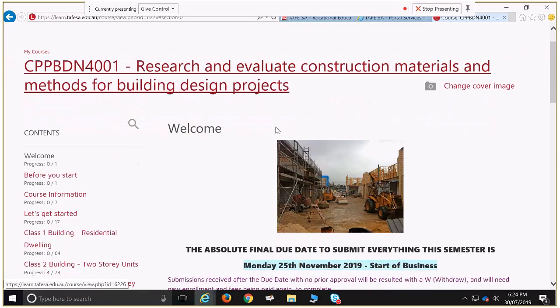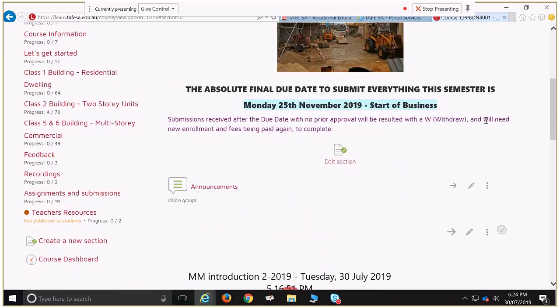In here, very simple welcome. There's this important date, 25th of November 2019, which is the final due date to submit everything this semester. But that's after all of the due dates for all of the assignments. I don't stick so much to a regimented structure. This is this week, this is this week. Sometimes we'll progress through a bit quicker, sometimes a bit slower, depending on the needs and knowledge of the group.